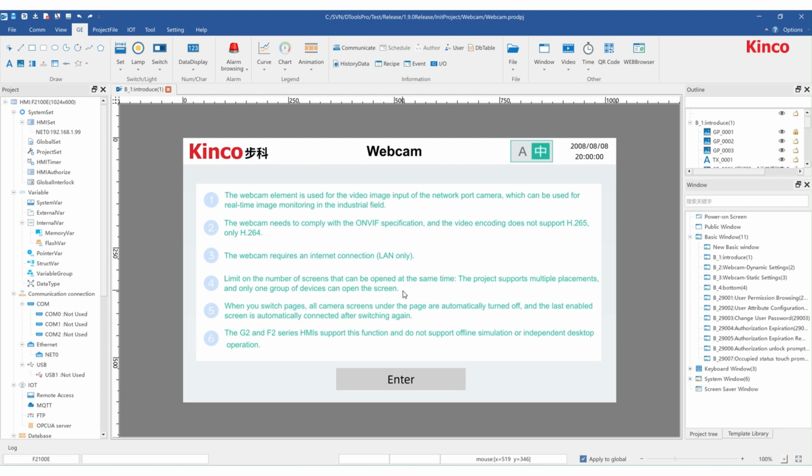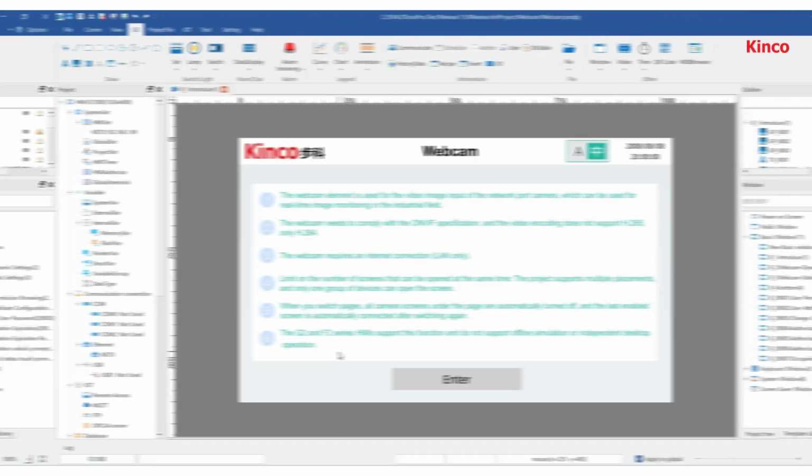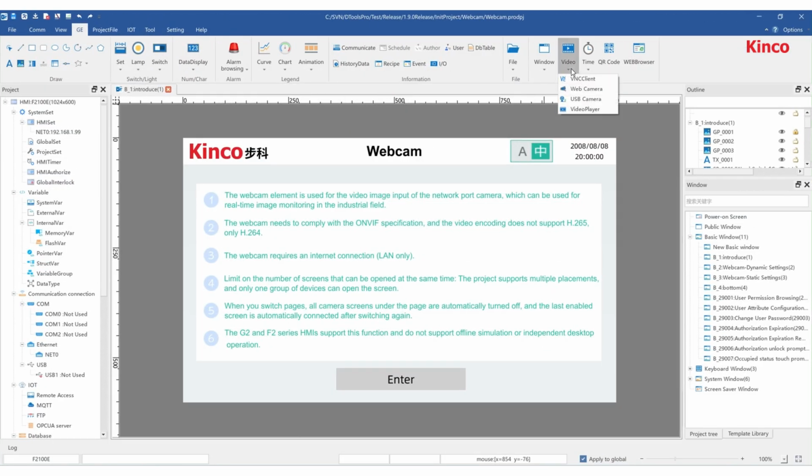Additionally, when switching between pages, all camera feeds on the current page will be automatically closed. When returning to the page, the system will automatically reconnect to the previously active camera feed. The network camera component supports both static and dynamic settings. Let's start with the dynamic configuration of the camera interface.